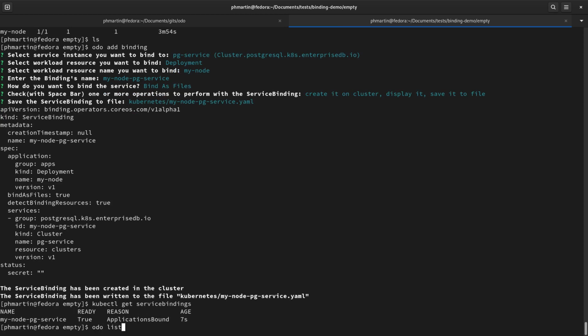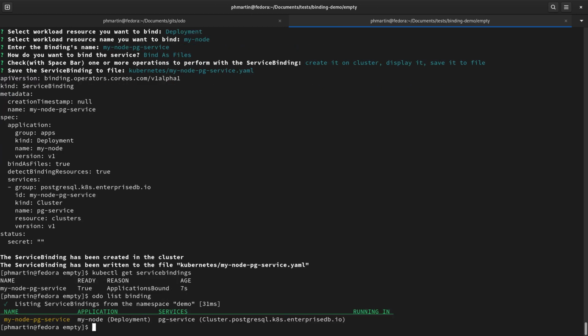And I can see it with the odo list binding command, which has also been created this sprint, and so it enables you to read all the bindings either in the cluster or in a devfile. And so here this binding is in the cluster.